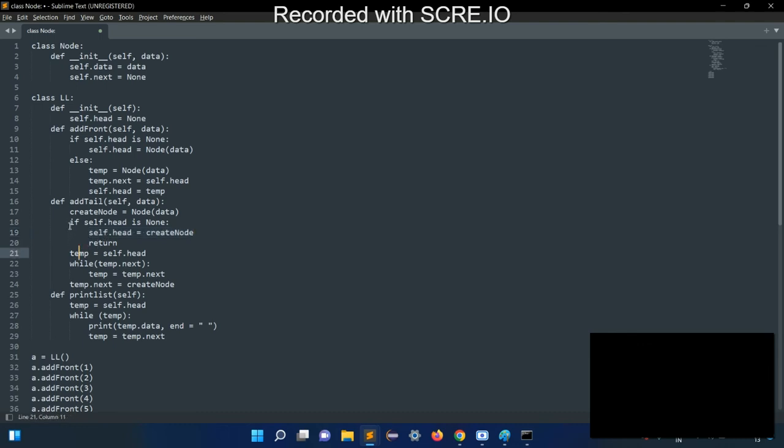And then, if this condition is not successful, we could have written this as an else block also, but that is not an issue. So what do we do here? We use temp equal to self.head. Now we check while temp.next is not equal to null, we do temp equal to temp.next. When this loop has been executed, temp will point to the last node. So temp.next equal to the new node, because we want to create the element at the last.